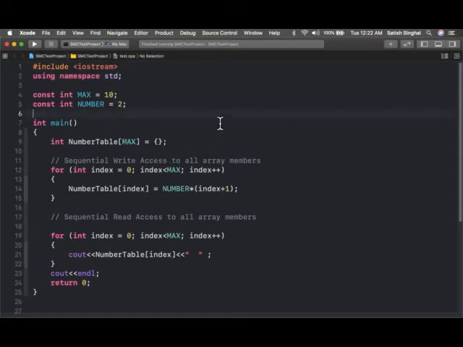So what is my mechanism for sequential access to write to all their elements? I'll run a for loop from index 0 to index less than max. So 0 to 9, index will be 0 to 9, and that's index plus plus. That means I'm increasing index one at a time. And then I'm filling into the array called number table number into index plus 1.